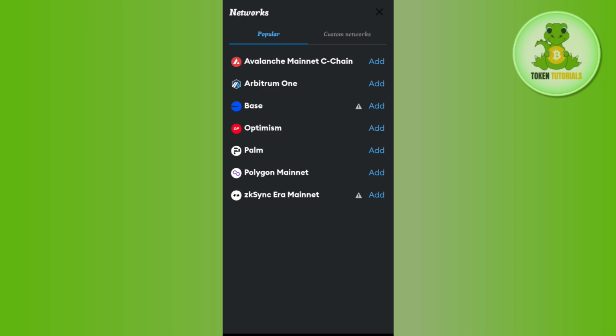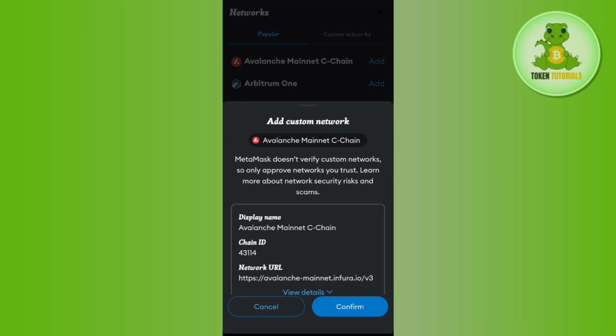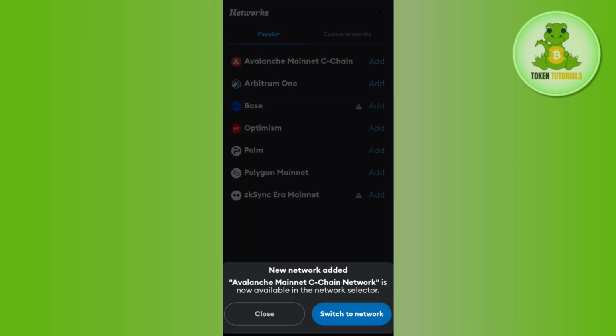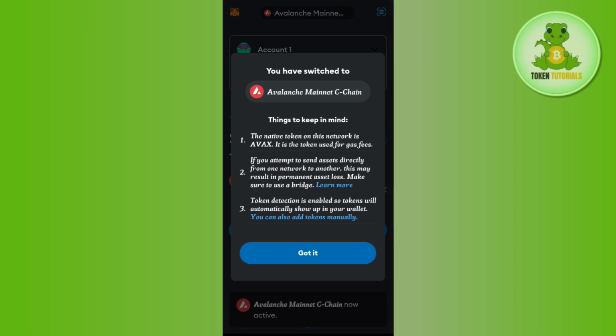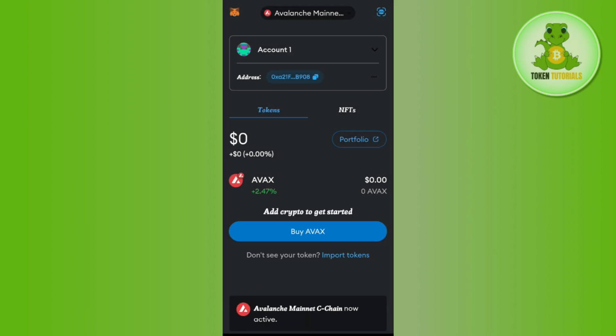After that, you will land on this page where you will see all of the popular networks. So you can simply tap on the add button right next to it and then tap on the confirm option, and you can even switch to that network, or you can close it over here. So let's say you want to switch to that network. As you can see, now it has switched the network for us.